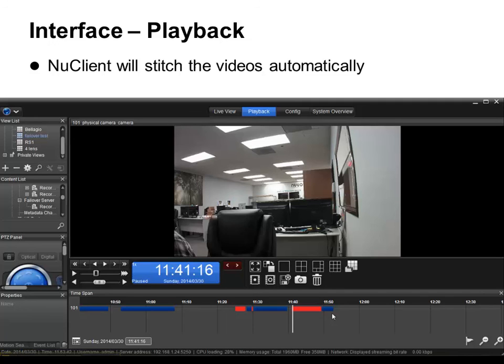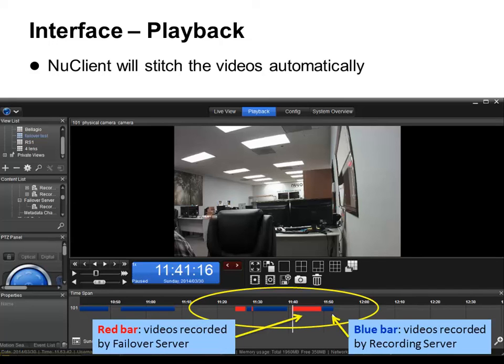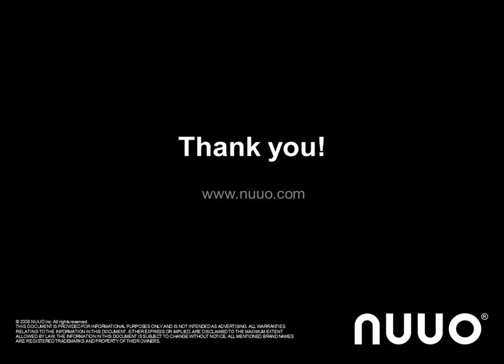The camera is the only access point for video, regardless of whether the camera is being recorded by the recording server or the recording Failover server. Notice that the timeline displays different colors for video on the recording server and recording Failover server. Video from the recording server will display in blue, and video from recording Failover server will display in red.